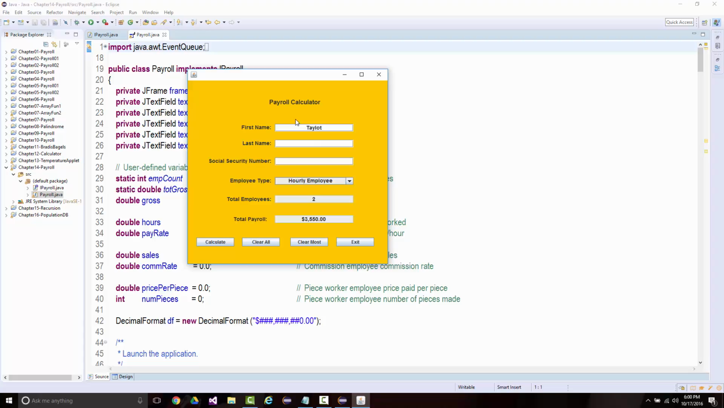Taylor, not Taylot, she wouldn't like that. Taylor Scott, 333-445555. We'll say that she is a commission employee. Her sales, we're going to say we had a good week, $100,000. Her commission rate is 30%. So, $100,000, 30%, she made $30,000.